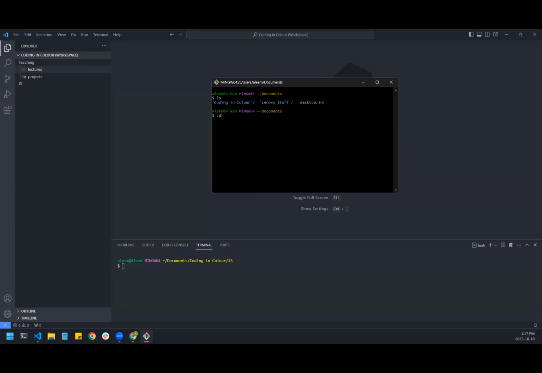Let's go to coding in color. I just did the autocomplete with tab as well. So now I'm in coding in color. Let's say cd, let's go into teaching, just ls. Okay, I need to go into teaching, and projects. But wait, I'm in here, projects, right? But I want to go into lectures, this folder here. So I'm actually in the wrong place. If I want to change that, I can do cd space and then two dots.